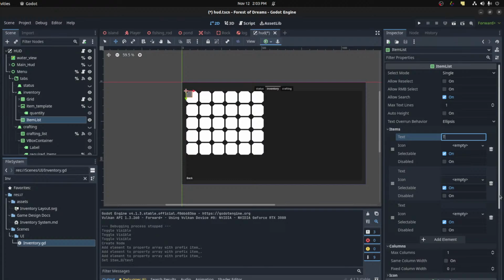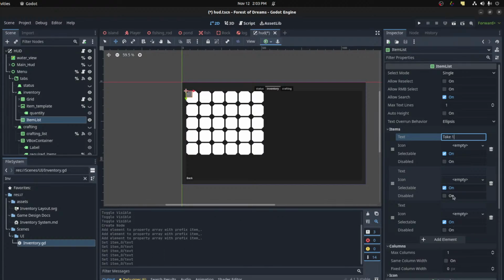Alright, so I need to say take one, and take half. And then what else? I don't want to just say delete or discard. I don't know. Yeah, let's say delete. So whenever you click delete, you get a pop-up to select the amount you want to delete, or just delete all. Alrighty.